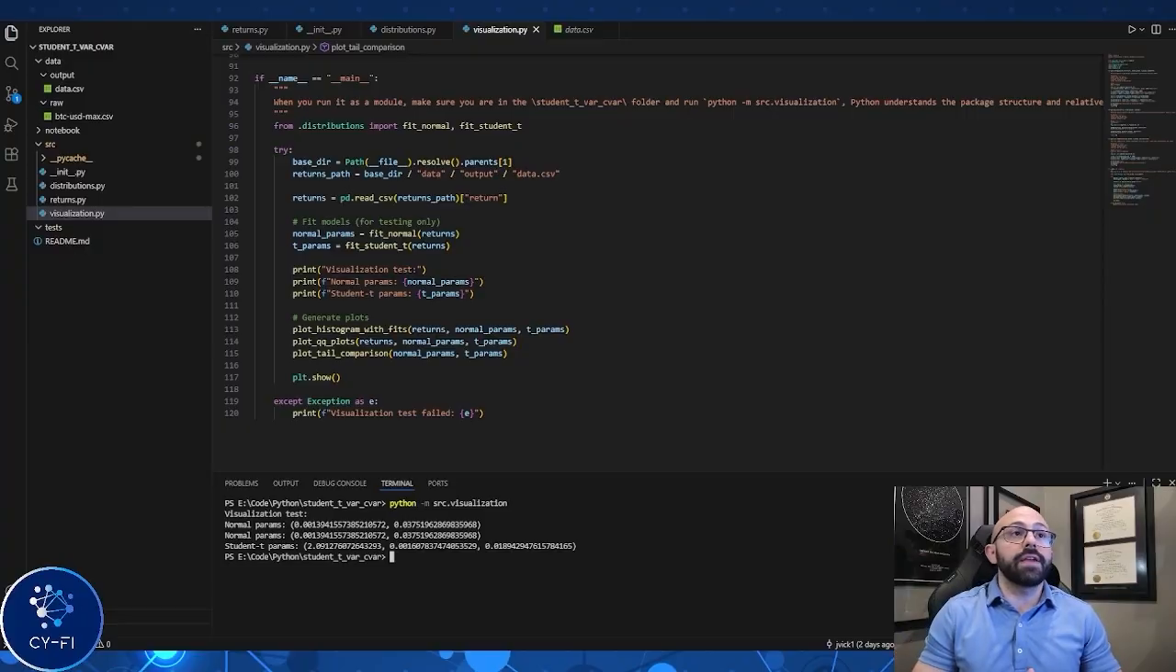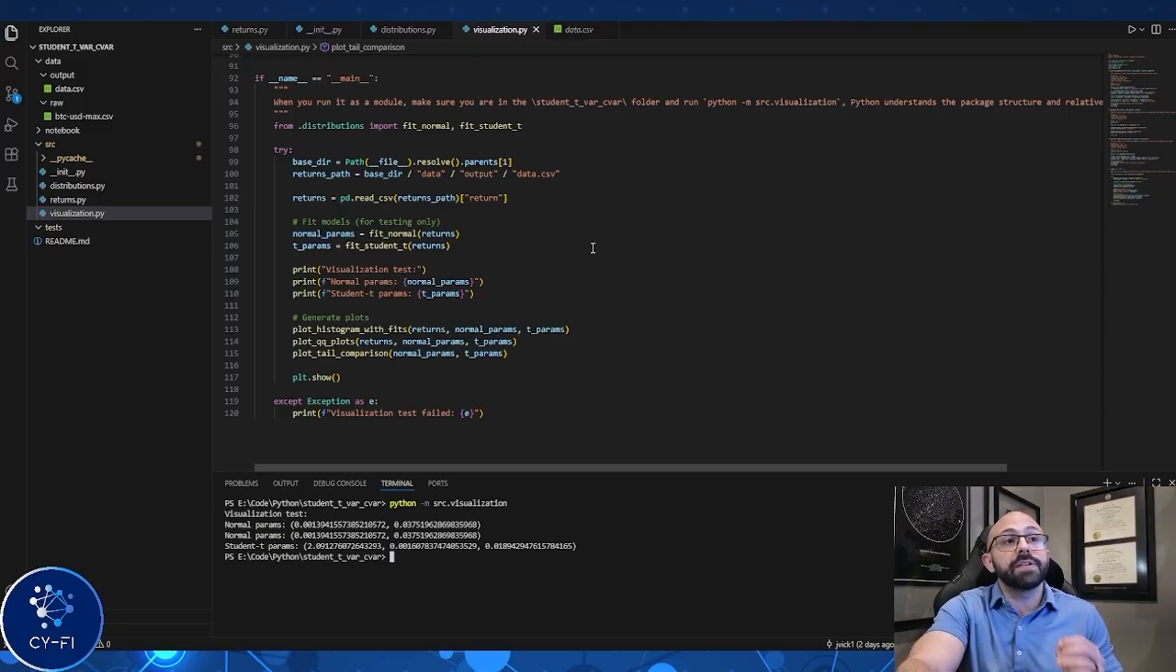The goal here is not to make a pretty chart, but to really see how our models are fitting the empirical returns. And one way that this visualization code differs from our previous code base is that here we're calling in distributions.py. So we're treating this like a module. That way we don't have redundant model fitting in our code. But in the main, you can see we call the normal fit, the student t fit, print out some summary stats, and then we go into the 3 plots.